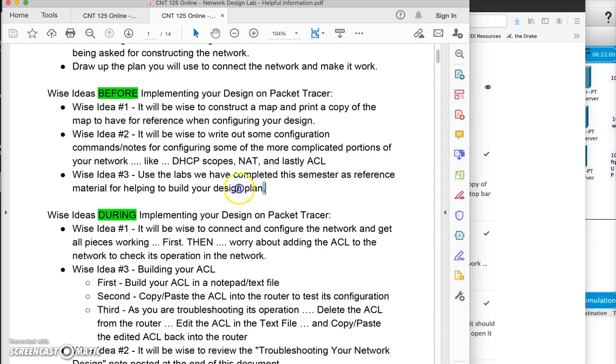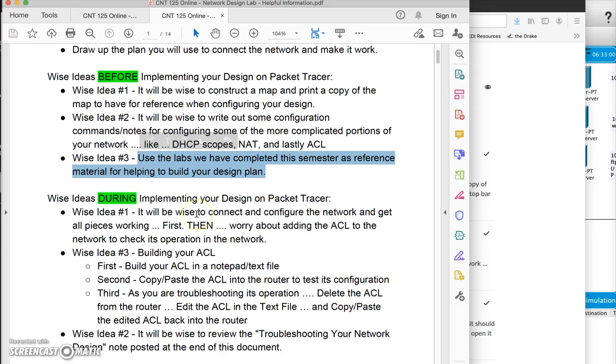Last but not least, the labs we've completed today have tons of resources in them. So maybe have those organized or handy so that you can reference them. If you're working on configuring the phones, go back to the phone lab. If you're working on configuring the wireless, go back to the wireless lab. If you're working on the access list, go back to the security lab. Okay? Use those for reference to help figure it out.